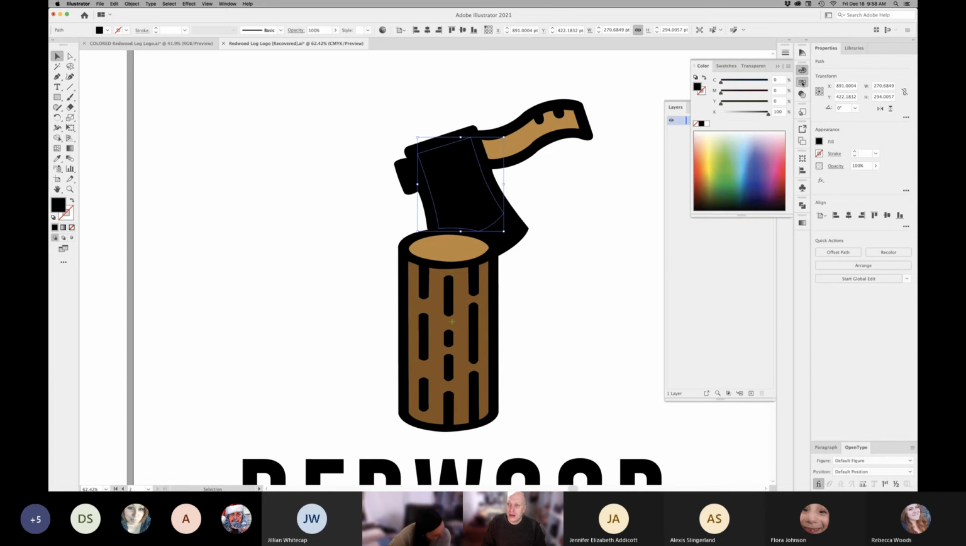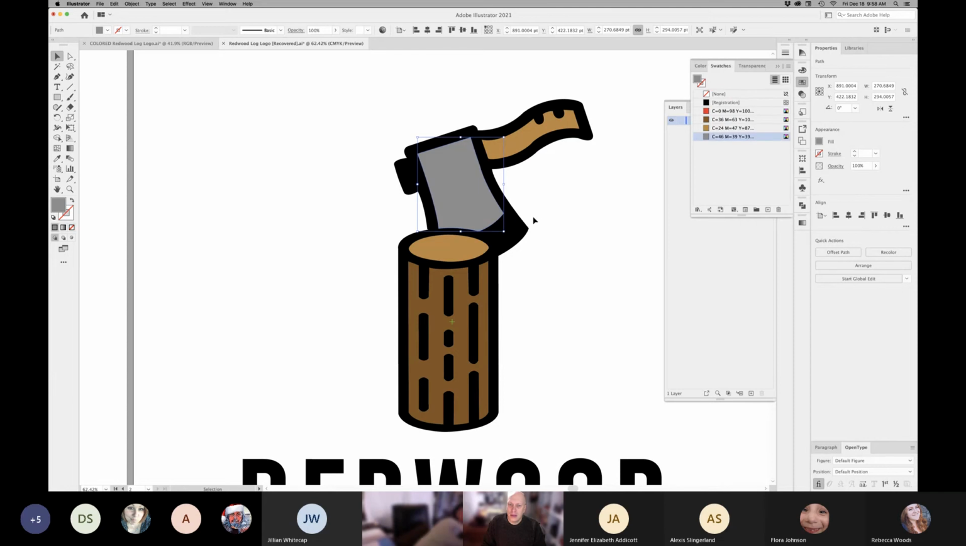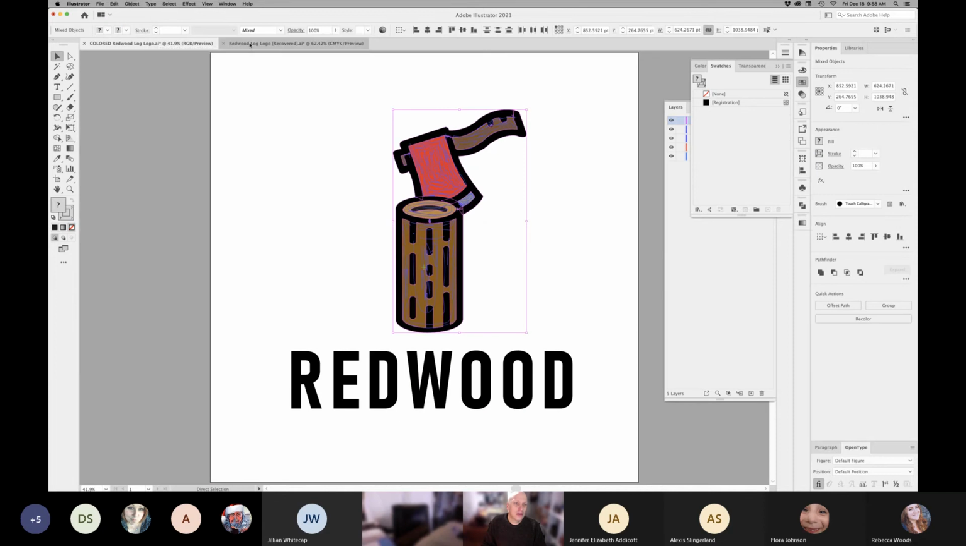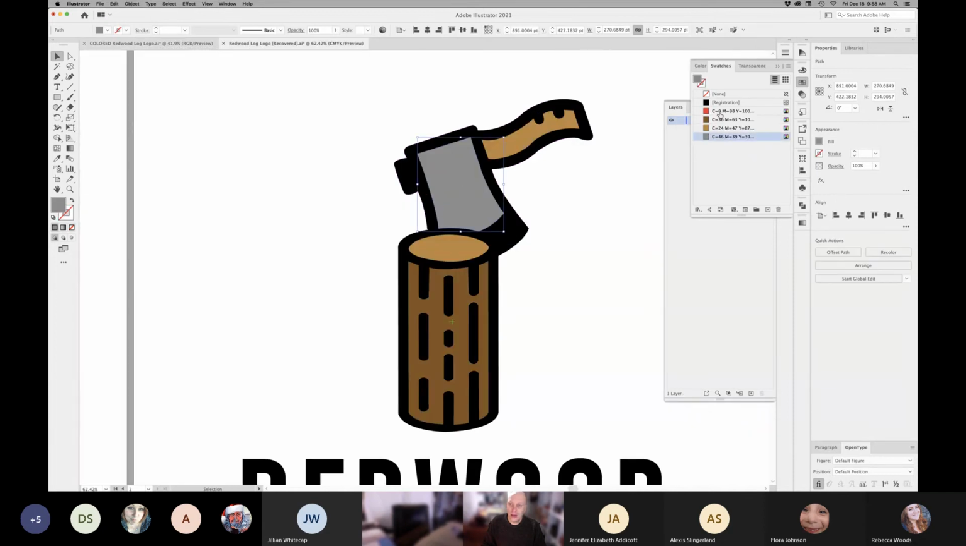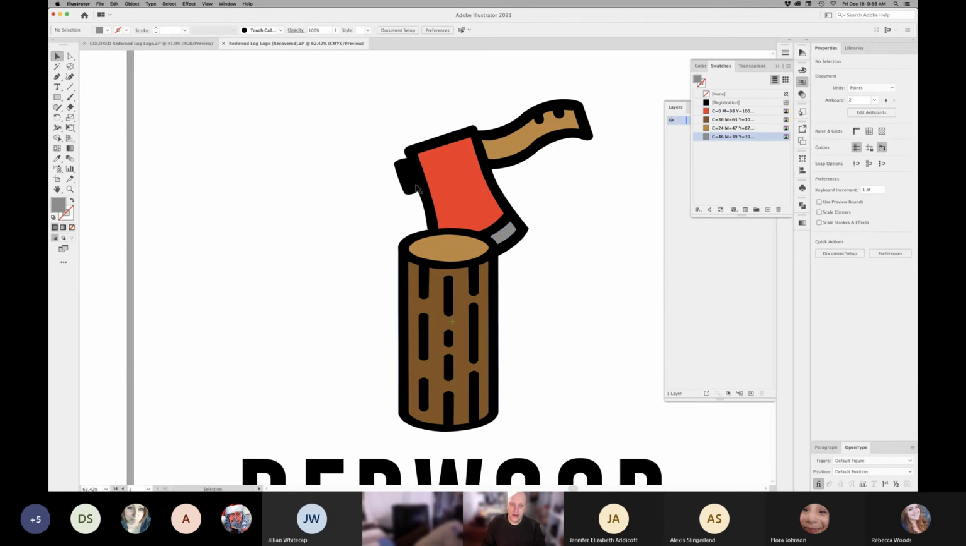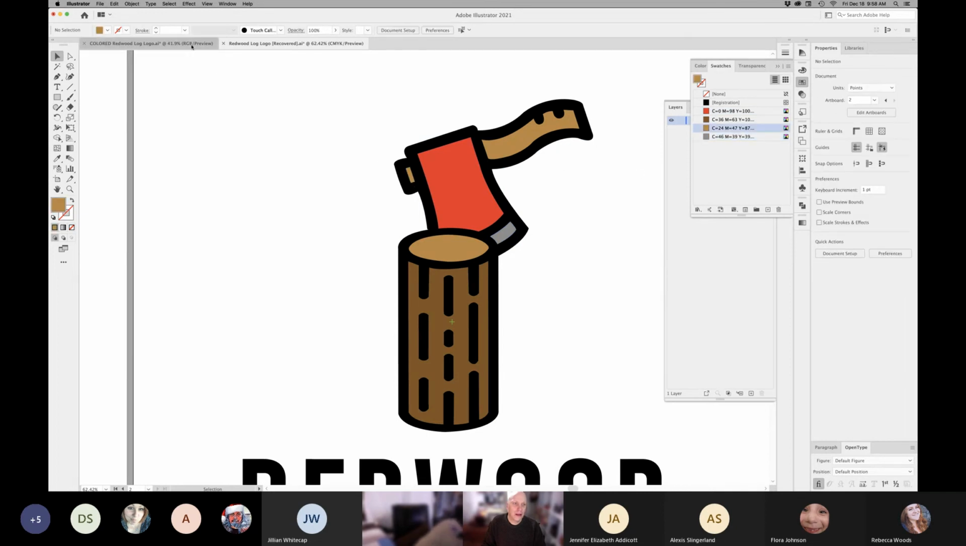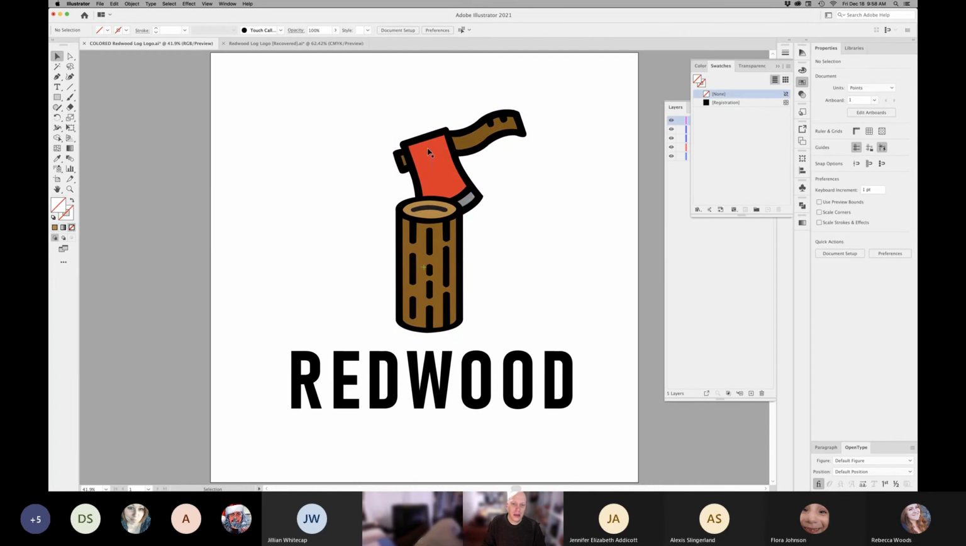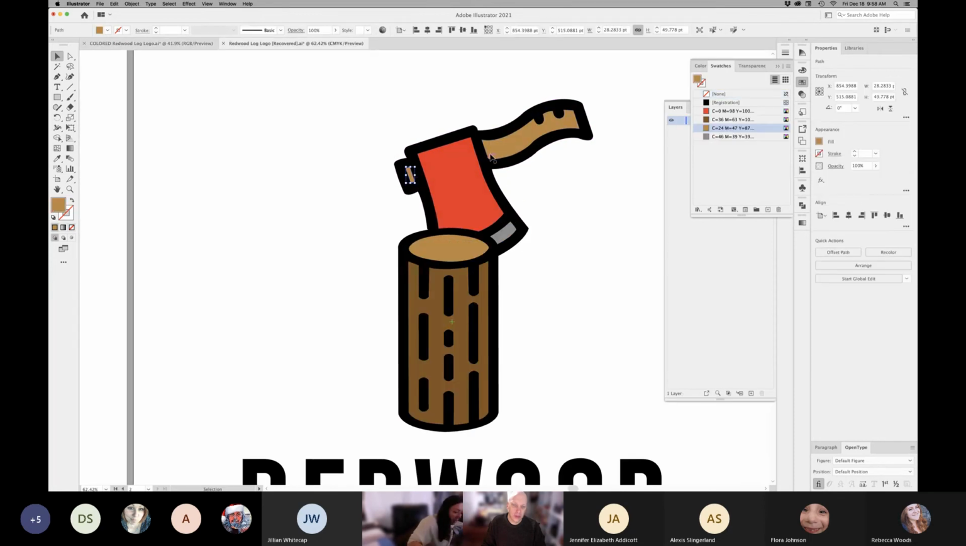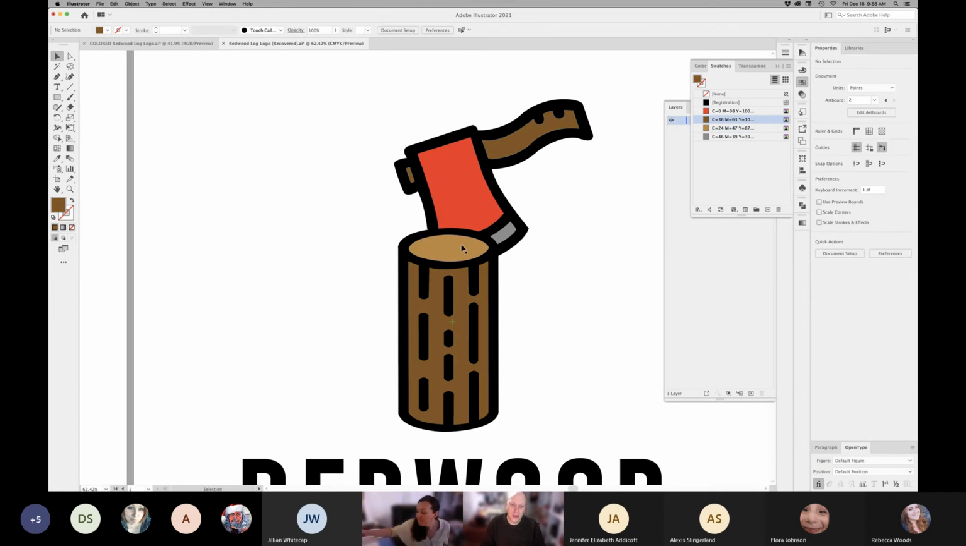That was my axe, I believe. Let me check again. Oh no, red. Sorry, it's a red axe. My bad. Red axe. Silver tip of the blade. That little shape right there again, it's the brown. And it's starting to look like I didn't use the right color. So that's the cool thing about having a swatch: you can swap them really quick.